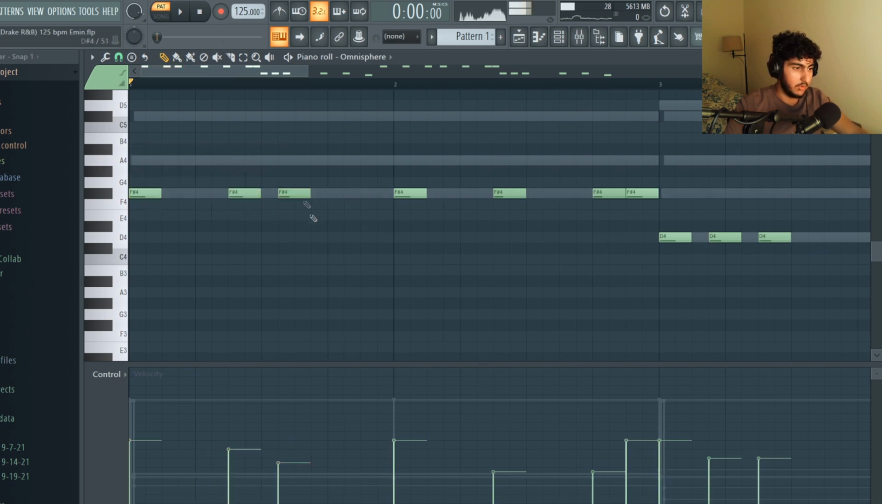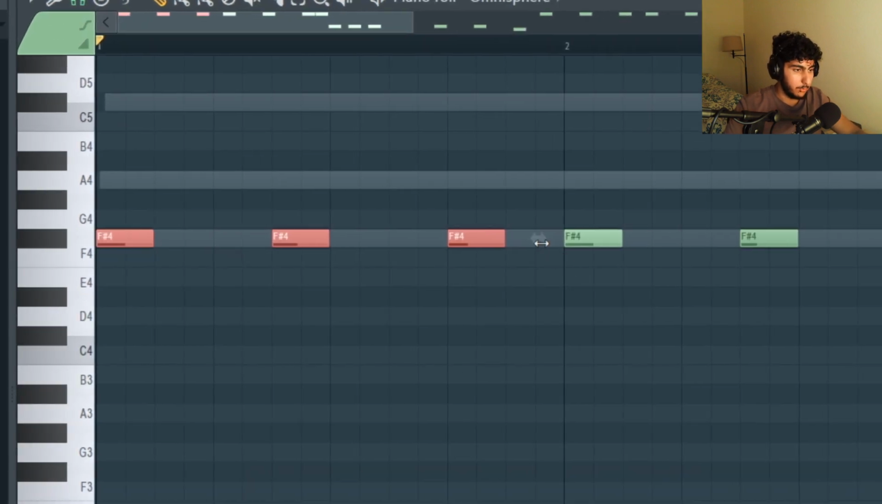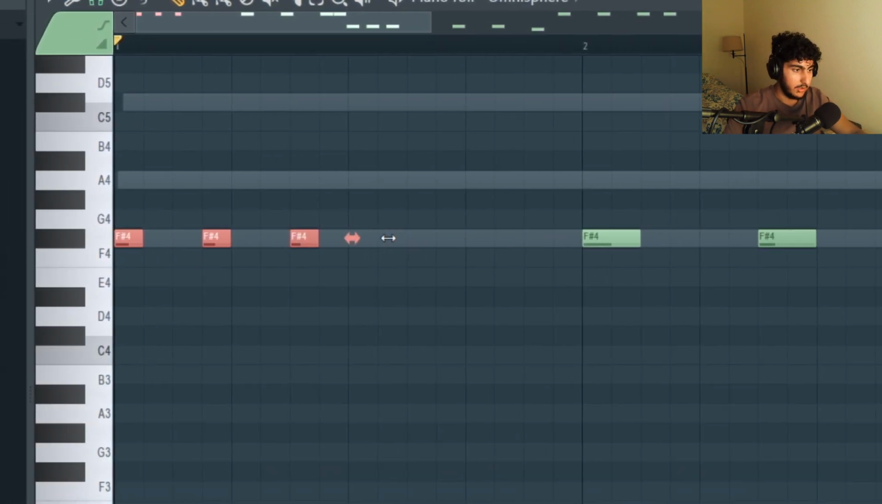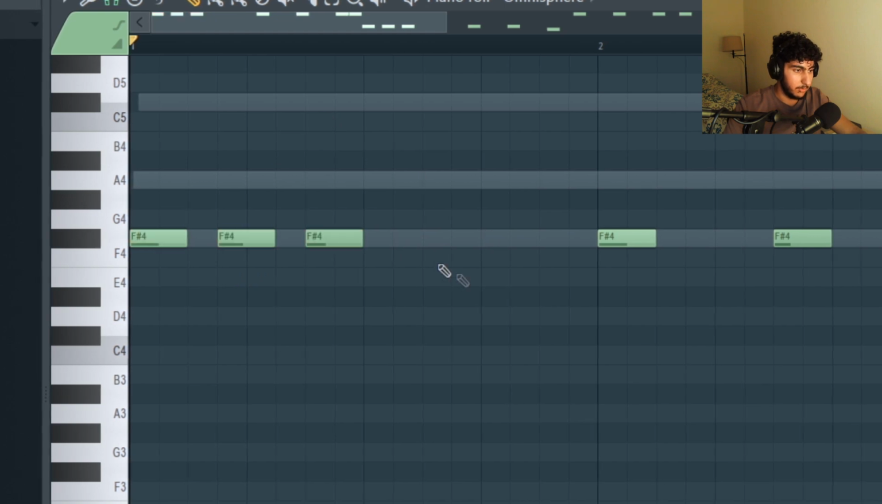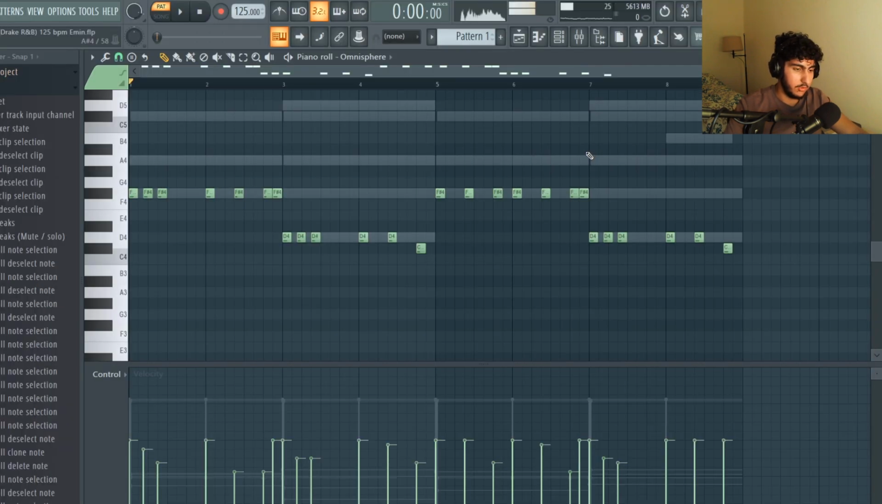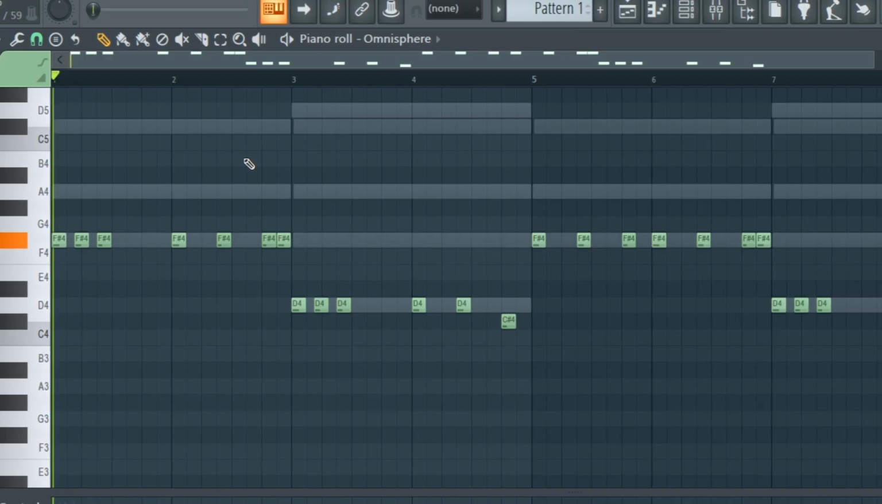Typically for bass notes or like 808 notes, you'd see spacing like this. If I hold Alt on the keyboard and use this arrow here and I drag it down, you can see that these hit on the same spots as they did previously. And I just used that sort of feel for the entirety of the bass pattern.